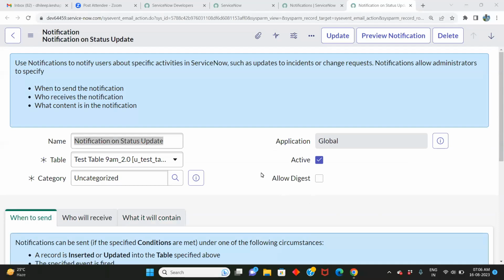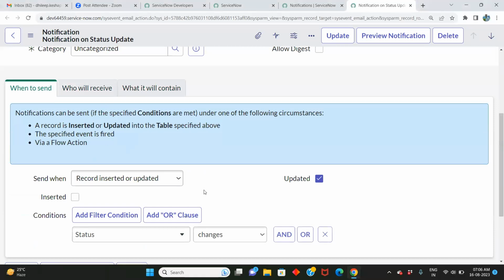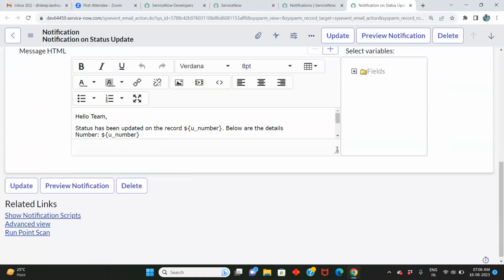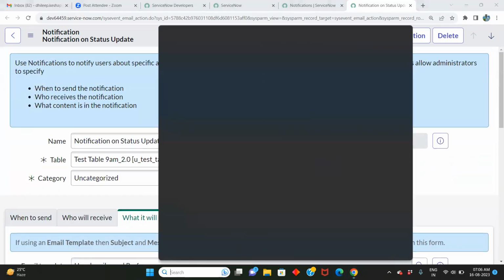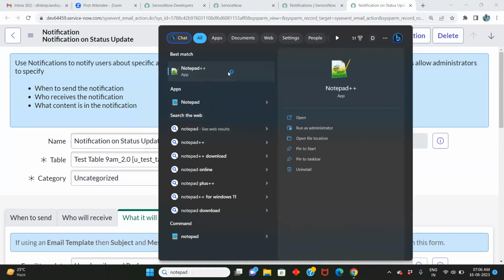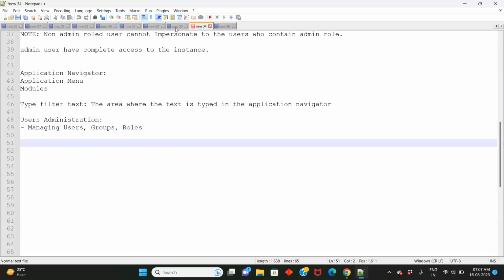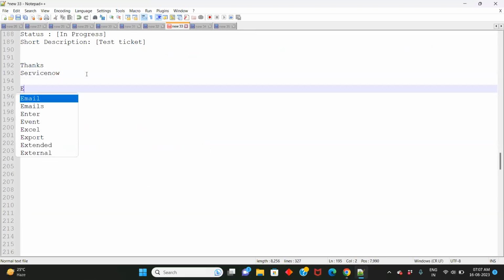So we discussed notifications based on the insert and update operations, right? So that was the case. So today we'll discuss event-based notifications.